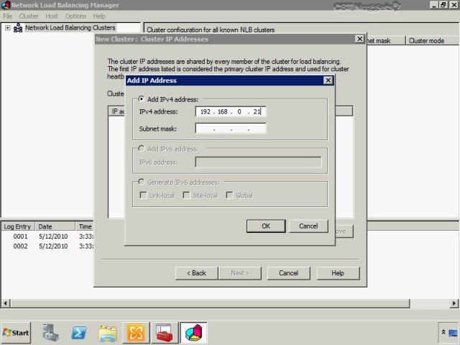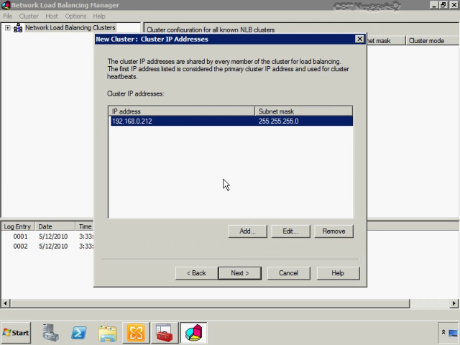Let's say we choose 0.212 here, for example, and a standard 24-bit subnet mask. This will then become the IP address that you should instruct your users to work with, because this IP address will be routed by the network load balancing cluster to the appropriate server based off of who has actually survived and who is actually up at the time that the client makes the request.